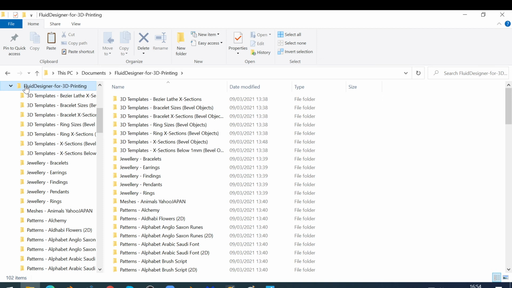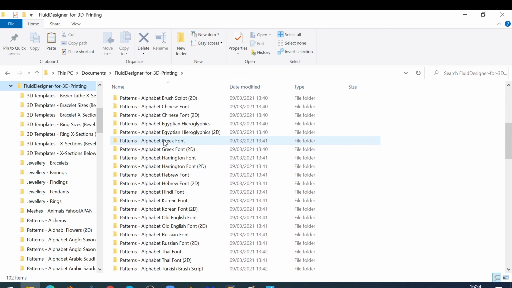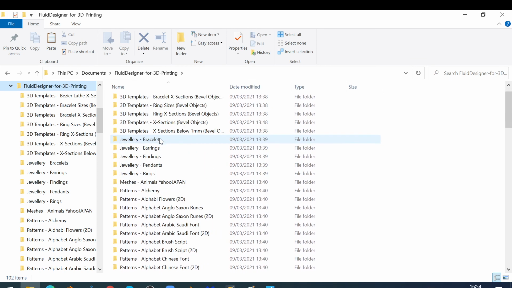And when you unzip it on your system, you should have a load of folders, many of which are called patterns, and there should be some 3D template folders as well, and some jewelry folders, and there should be just one folder that's called meshes. So you'll have a main folder and then a load of subfolders, and these are the Fluid Designer assets.